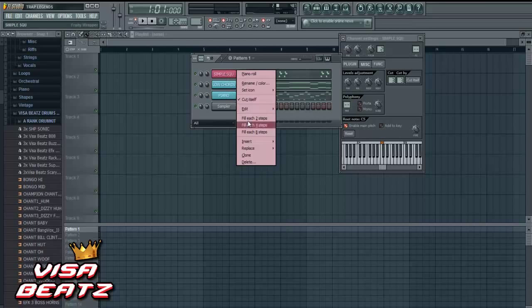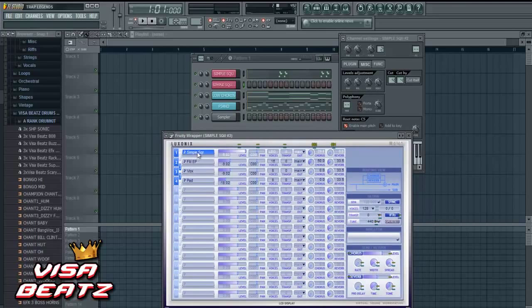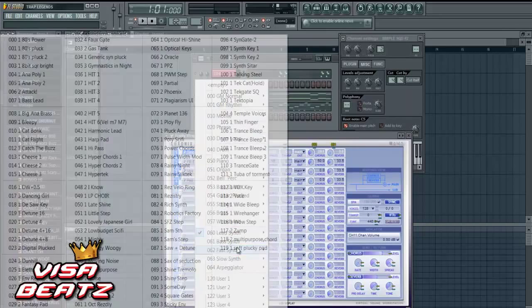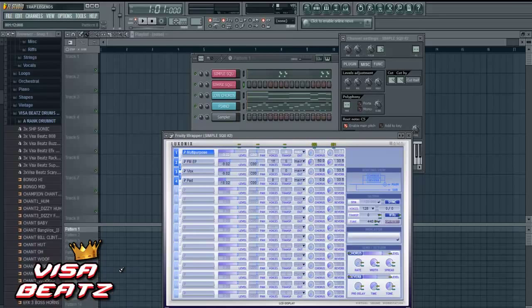So right click on Purity and clone. Right click on simple, what is that? Simple square. I believe it's in Fast Synth, and click multi-purpose, number 57. Rename this. You can call this hook lead synth, because this is the synth we're going to be using for our hook.